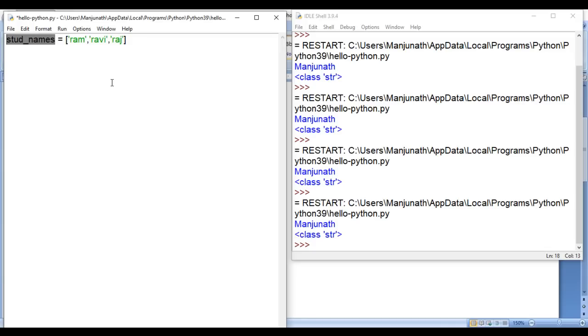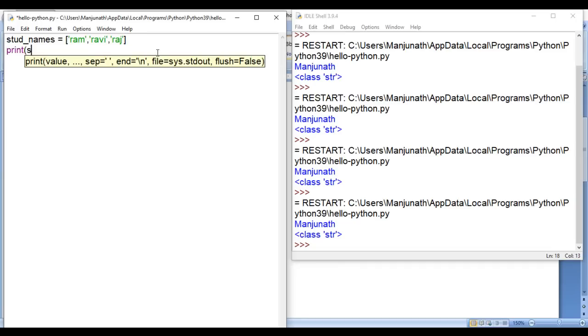Here the lists are going to start with index 0, where Ram is at index 0, Ravi is going to have index 1, and Raj is going to have index 2. So that is the reason they are called an ordered collection. So it is in an order 0, 1, 2. Okay, now we can display stud names using the print function. So I say print and I say here stud underscore names.